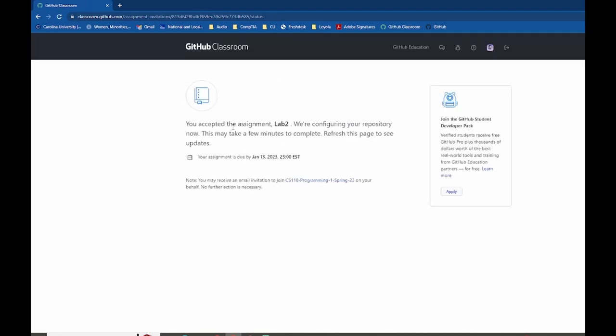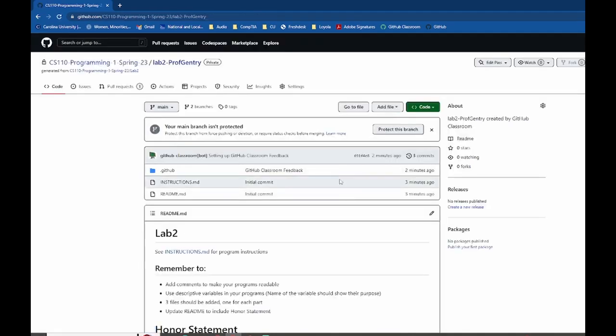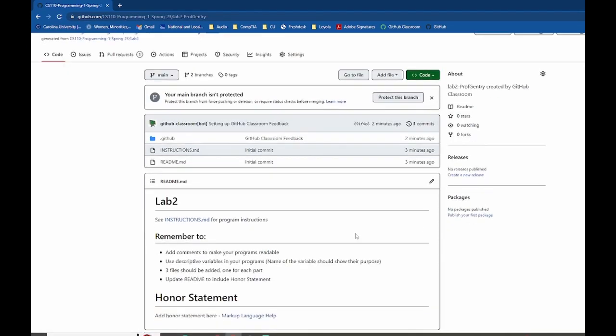Now it says you've accepted the assignment. We're configuring your repository. It's going to take a few minutes to finish. So I'm going to go ahead and pause the video until it's ready for me to go. I've hit the refresh button and I'm ready to go. It's going to tell me that I've accepted the assignment, lab 2, and my repository has been created along with an HTML link to that repository. So I'm going to go ahead and click on that repository. It's going to take me directly to that repository.